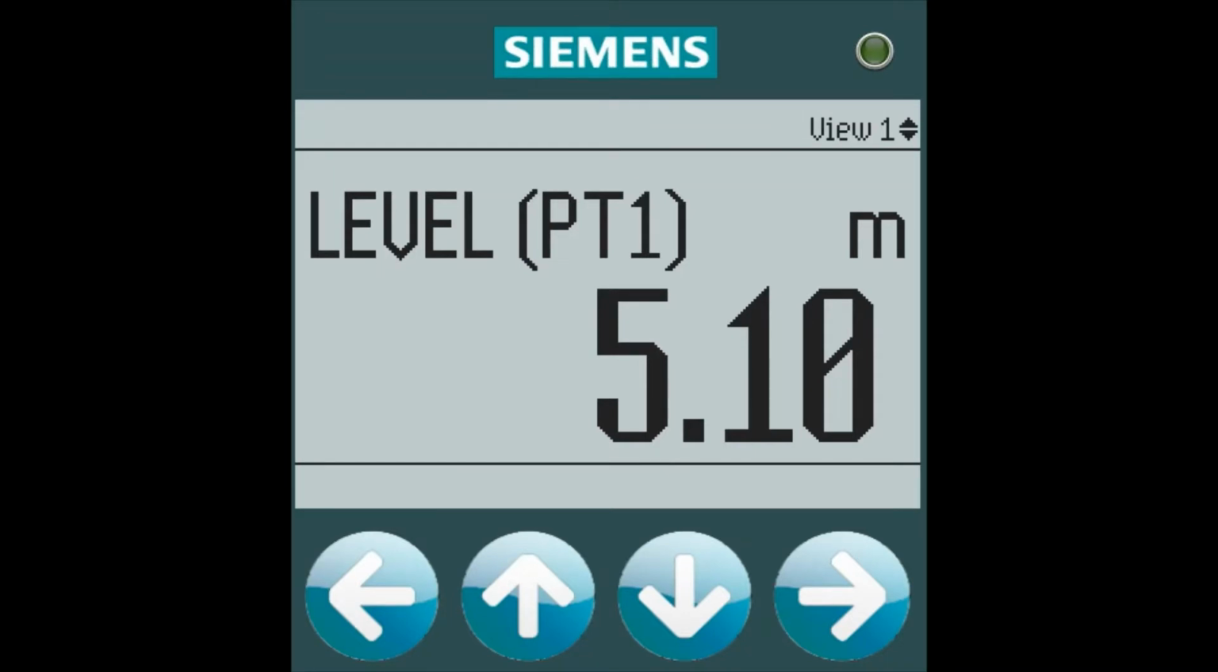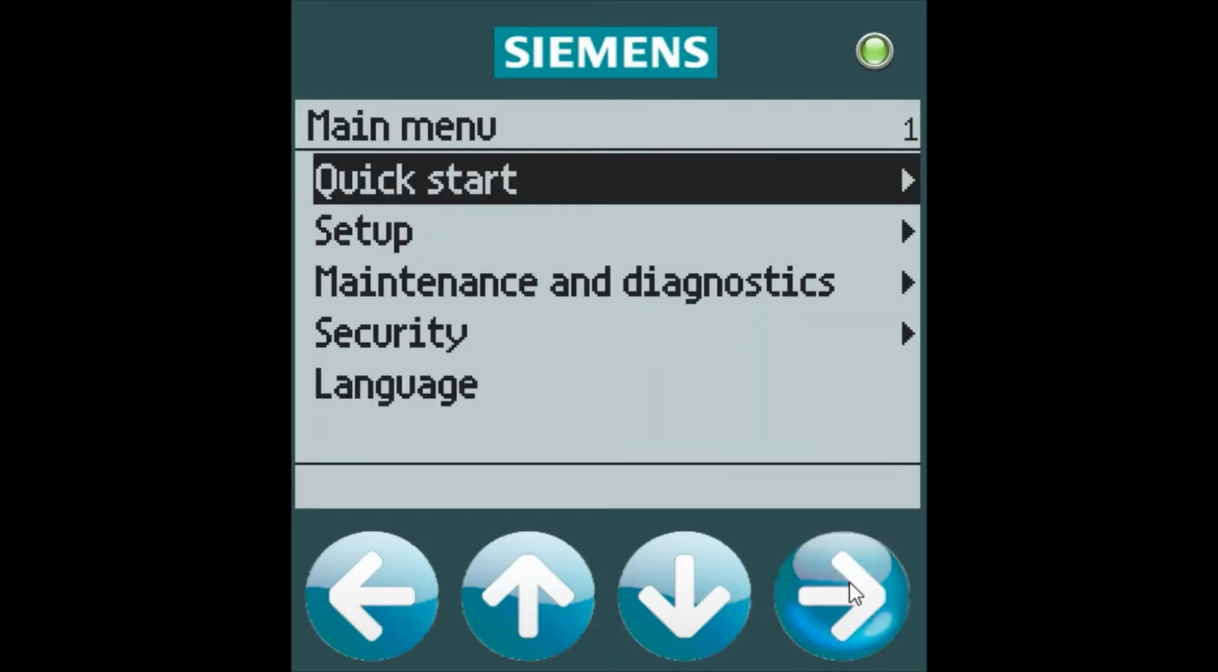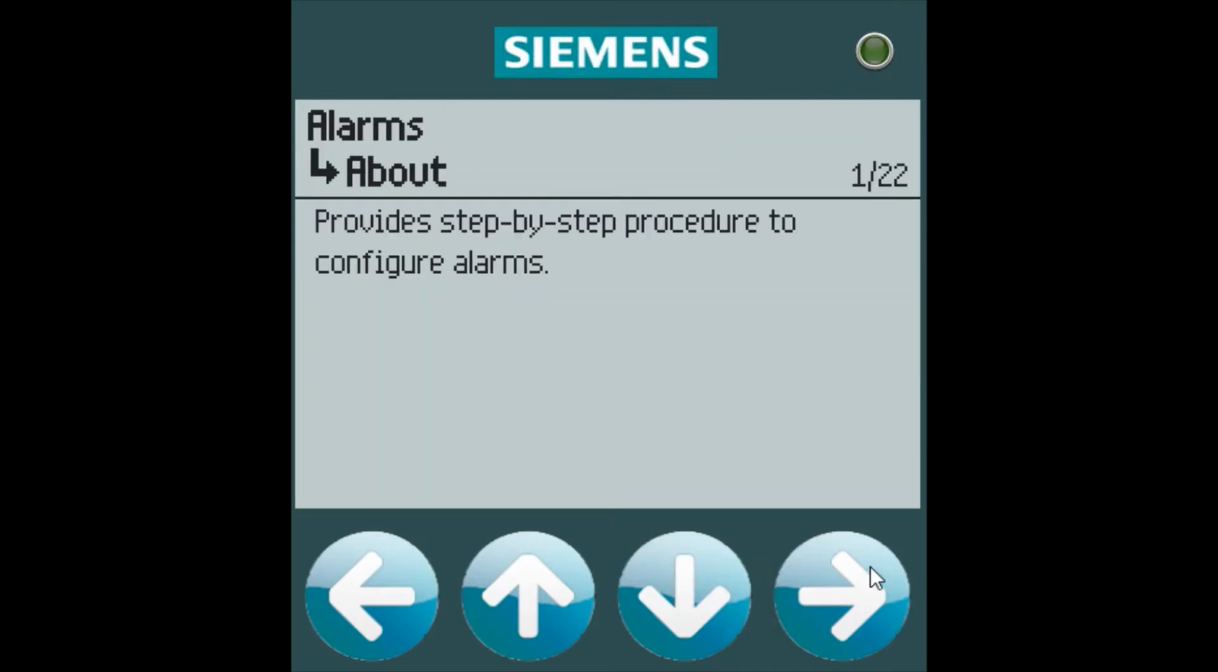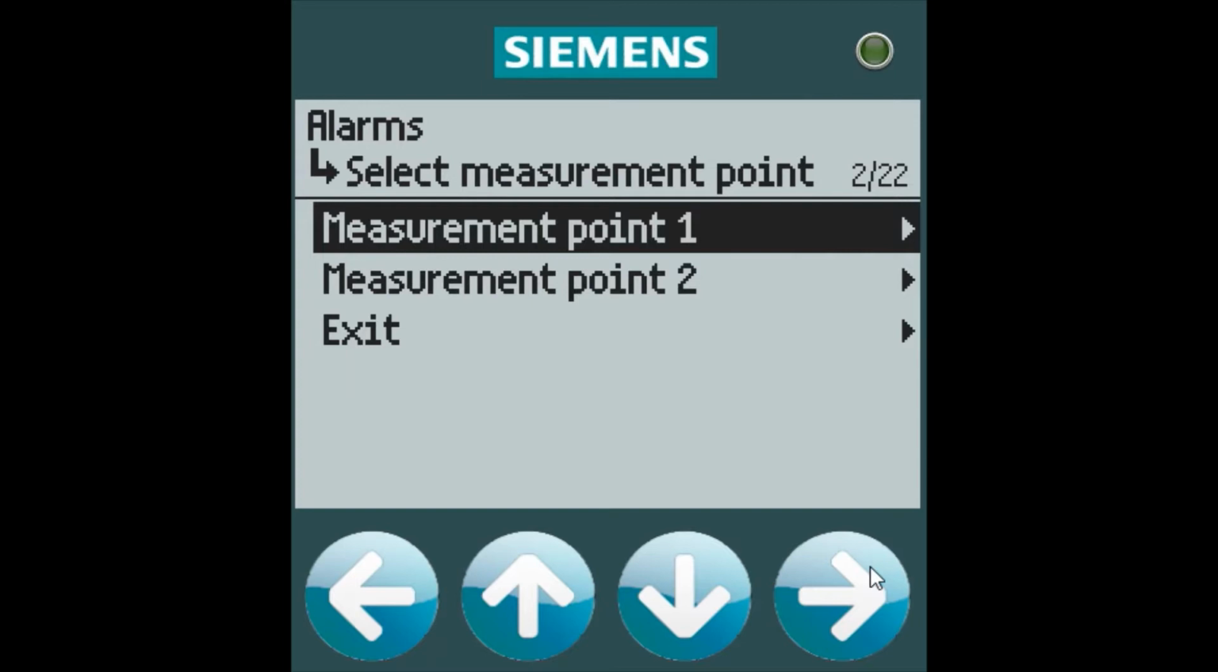When the SITRANS LT500 has been set up for its operation and is measuring properly, we can then configure our alarms. Under the Quick Start menu, we see Alarms as an option, and we can select which measurement point we would like to configure our alarms for, point 1 or point 2.